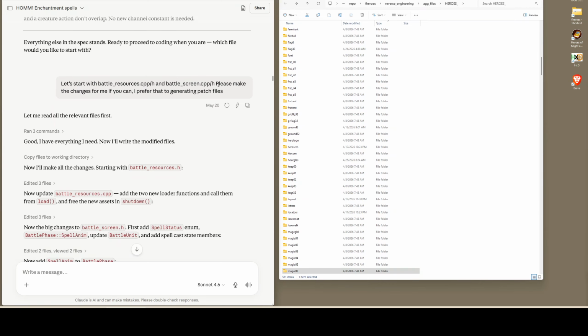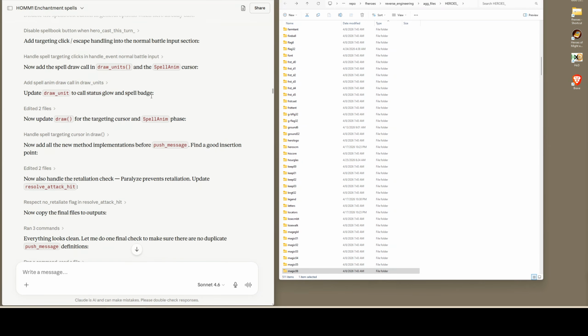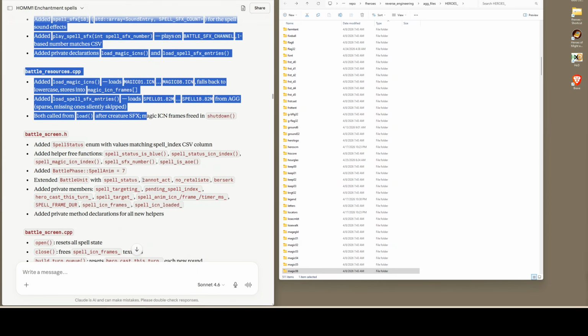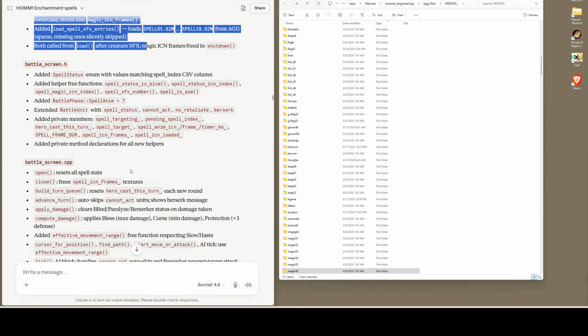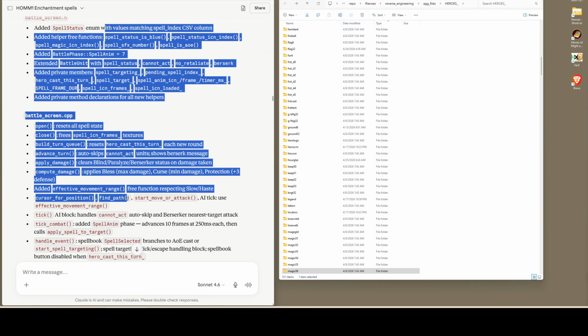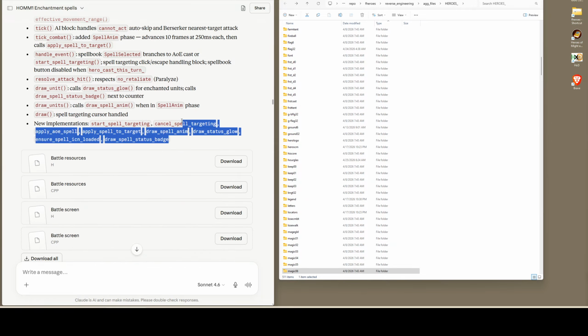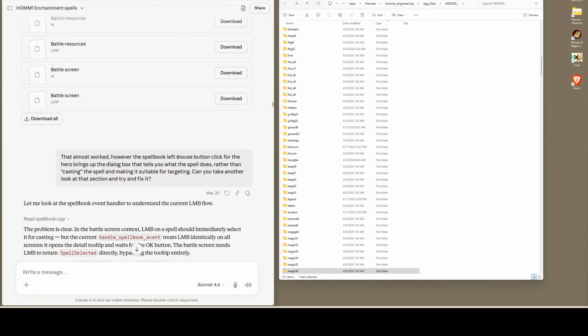And I prefer making the changes in the full files as opposed to generating patch files. So it goes through, makes some changes to battle resources where it loads in the sound and sprites, makes some changes to battle screen where it processes a lot of this. New implementations of start spell targeting, cancel spell targeting, apply area of battlefield target, apply spell to target, draw spells, draw status glow, draw spell status badge. So all of that was added.